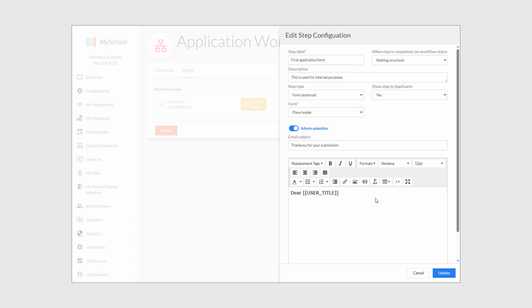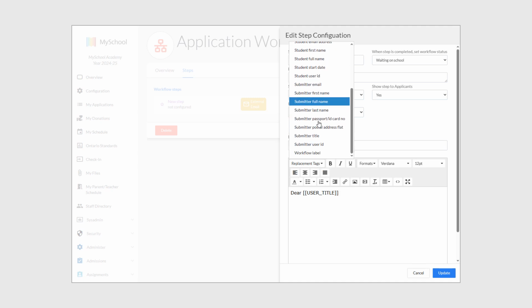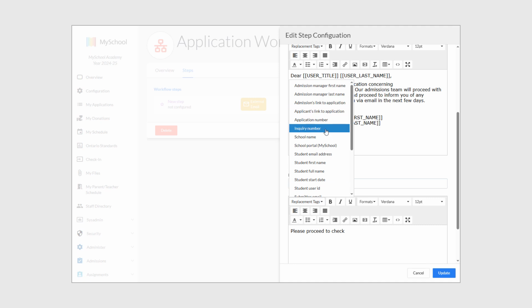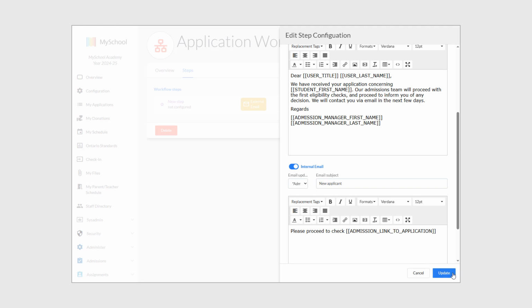Each step, when completed, can have an external and internal mail. In this example, when the submitting guardian has filled out the form, they will receive a mail, thanking them for their interest and provide insights into the expectations and what happens next. We can also create an internal mail to notify a distribution group, in this case the admissions team.